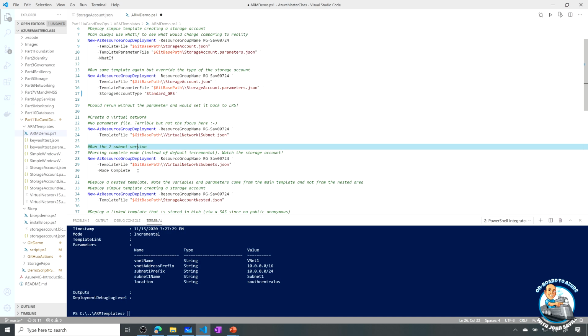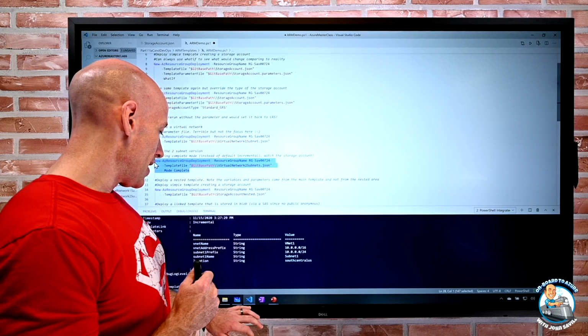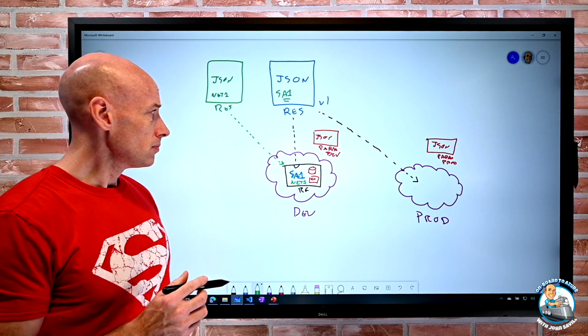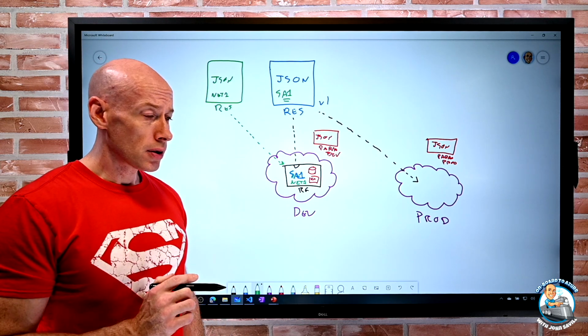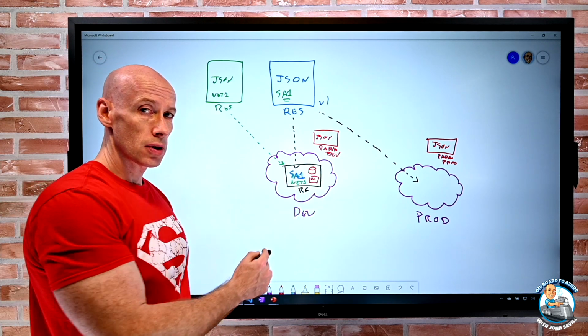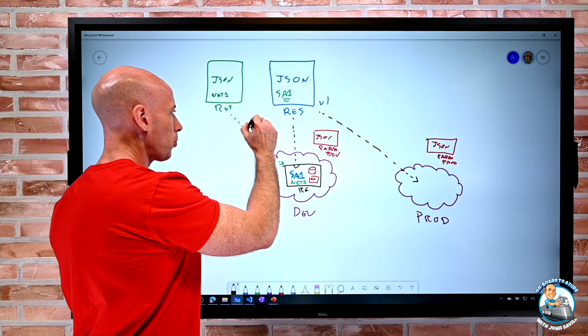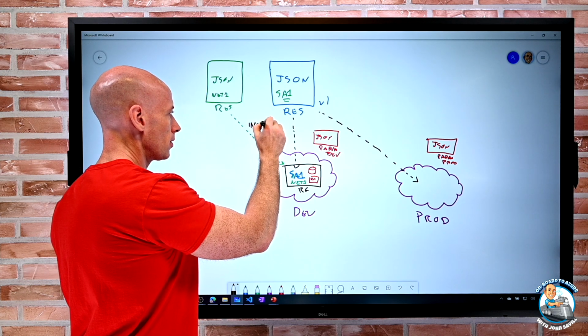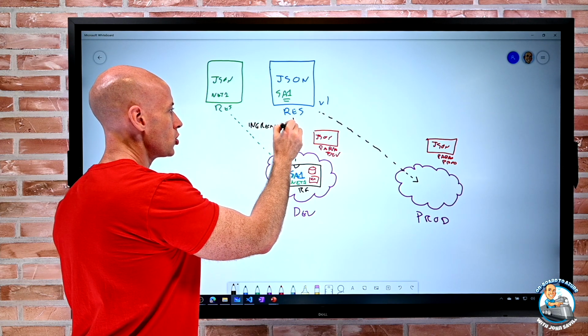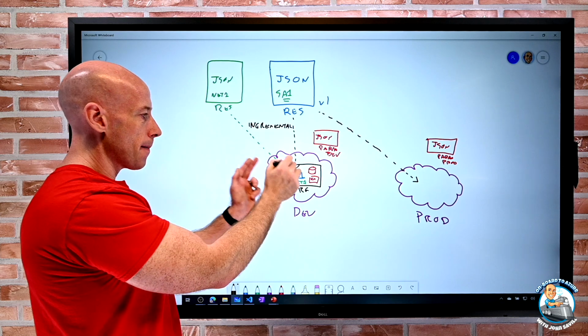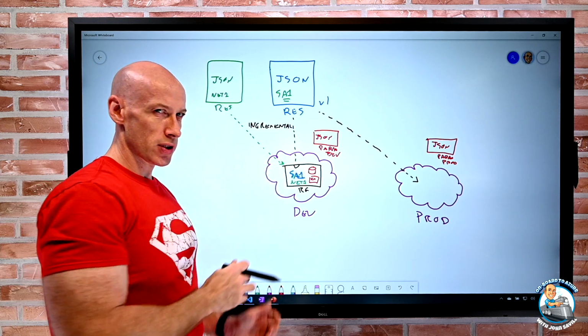But there's also a complete mode. And I'm going to run this in complete. Now, complete is dangerous. What complete is going to say is, hey, look, I want the resource group to look exactly. So ordinarily, we're deploying incremental. Just make sure the resource I have in the template matches the resource in that resource group.